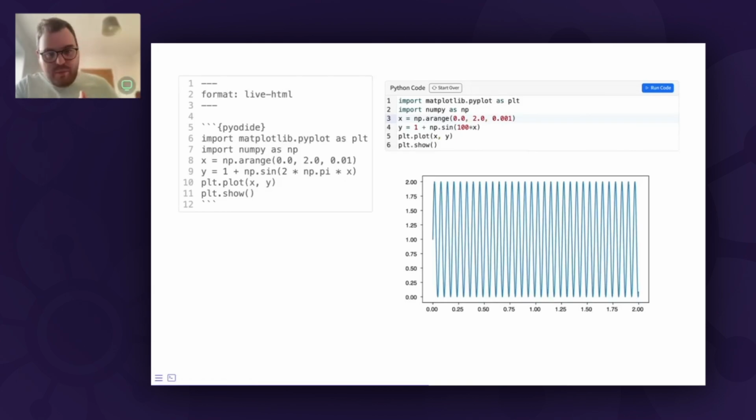If 0 is pure code and 1 is sort of a fixed publication, I would put Jupyter at about 0.25, and I'd put Quarto Live at about 0.75. They're kind of flip sides of the same idea. At least to me, that's how I picture it.